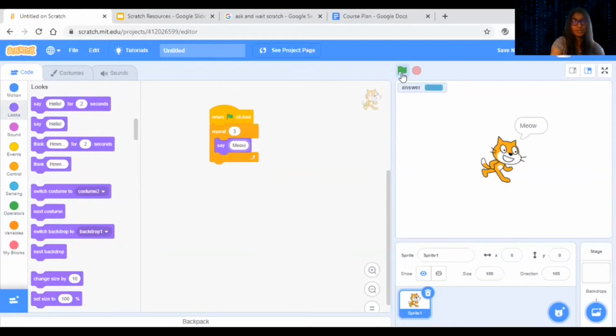Okay, but what happens here? You can only see that it says meow stagnant. But why exactly is this happening? This is happening because the cat is saying meow 3 times at the same time, so you can't really see what's going on. Plus, you don't really ask it to stop saying meow.